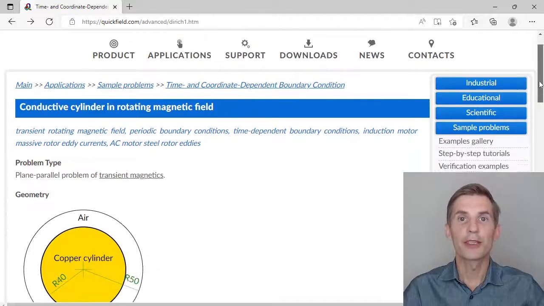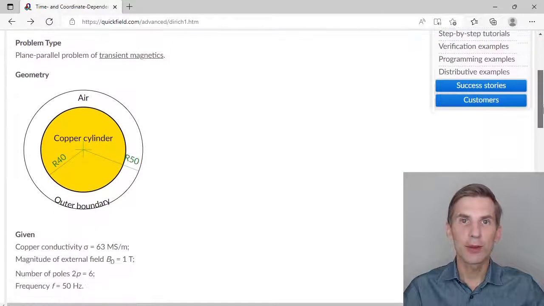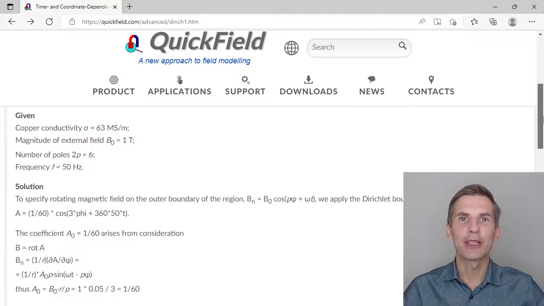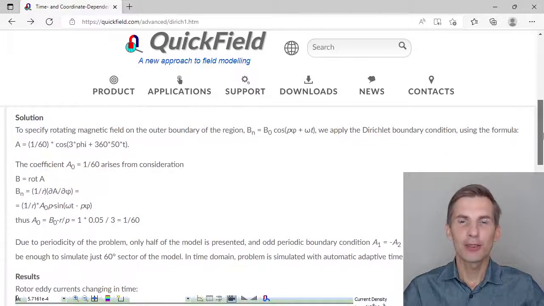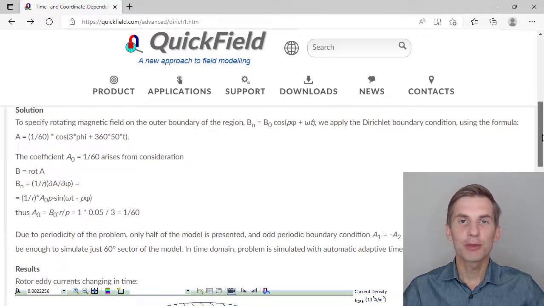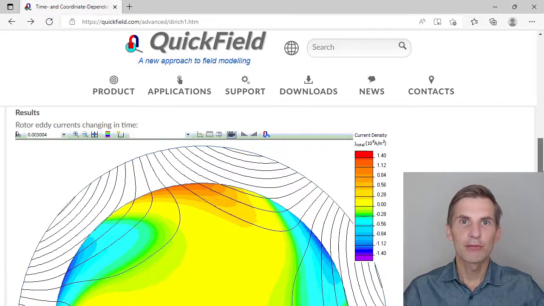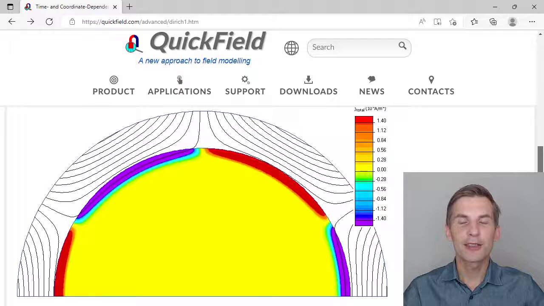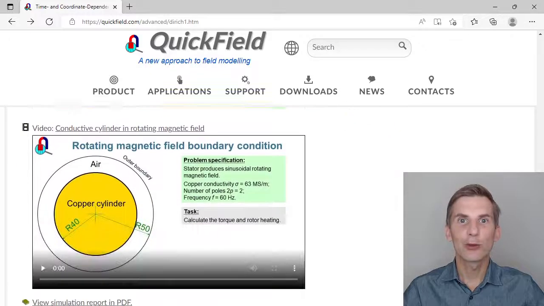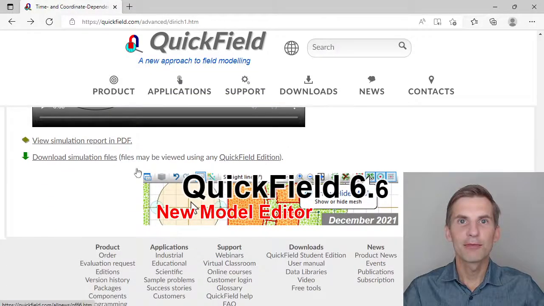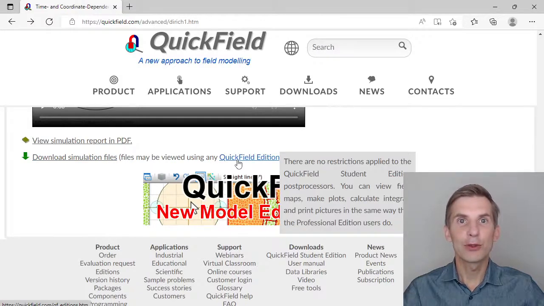If you search for the rotating magnetic field on our website, you will find the example page. Here you can read about problem setup, browse the solution section, take a look at the resulting pictures, and download the simulation files. Simulation files may be opened and the results may be viewed using any QuickField edition, including QuickField Student Edition that you can download from our website for free.